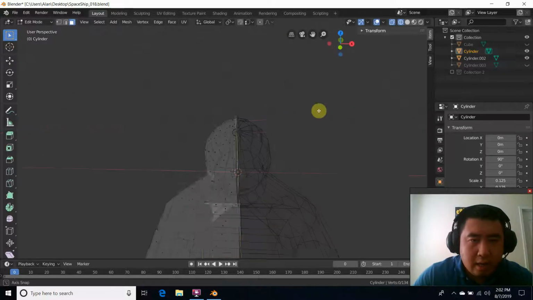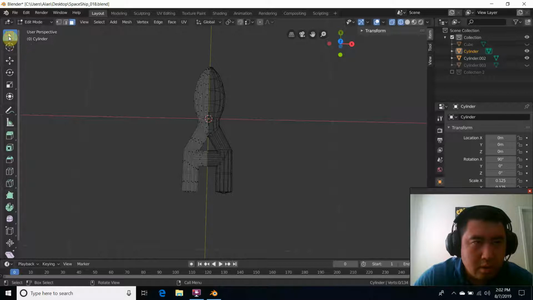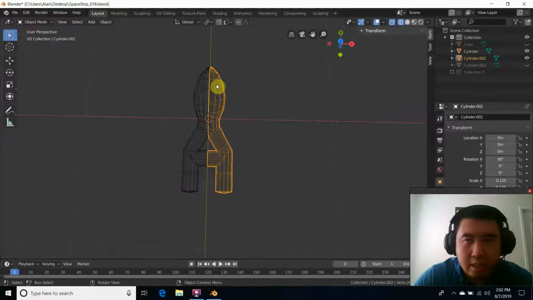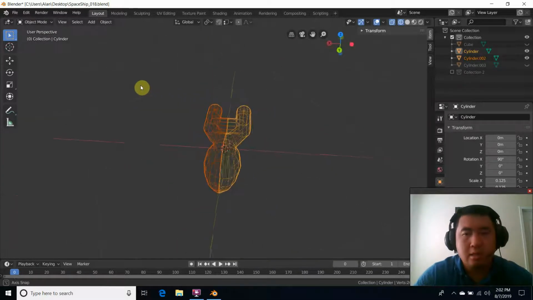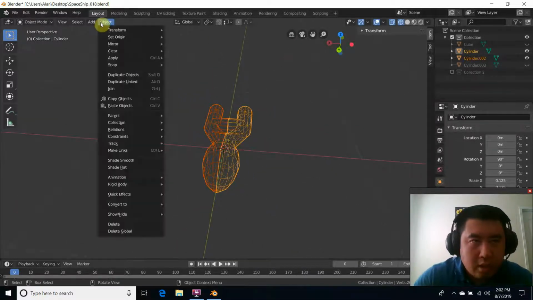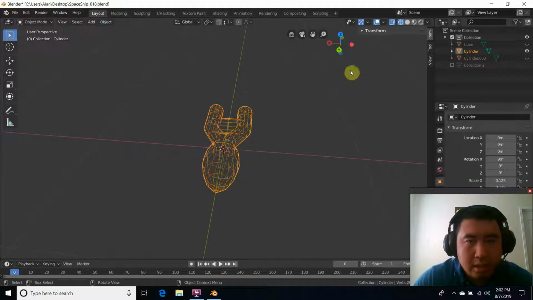Now you've finished that one. In object mode, select this one, the second one, then select the first one, bottom to top kind of thing. And after, Object, Join, so they can connect to each other or something like this.